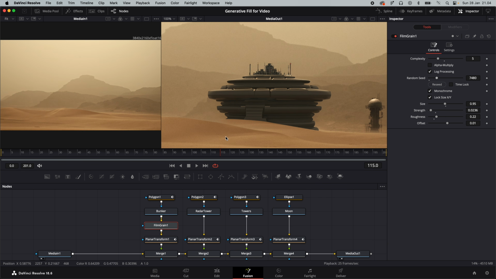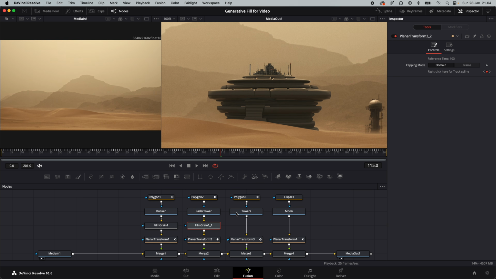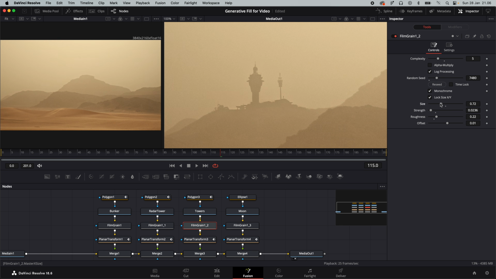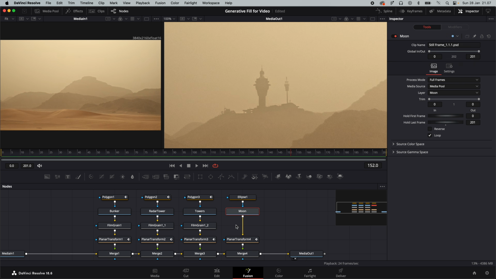Now I can just copy this node to other layers by simply pressing Command C to copy, and then Command V on the layer you want to add it to. So I will only make a few adjustments to the layer here in the back, since the distance is further than our foreground elements.